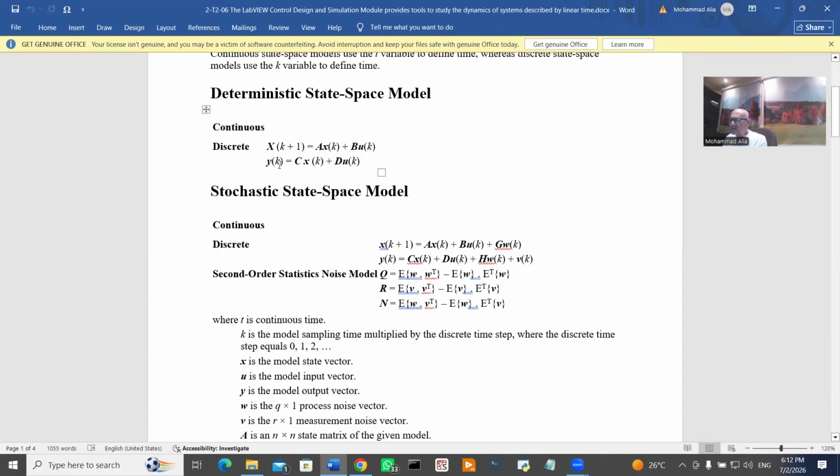The second equation, which is the measurement equation: y of k is equal to matrix C multiplied by x of k plus matrix D multiplied by u of k. So here we know what u of k is, and we know what x of k is. C here is a matrix. It is called the measurement matrix.